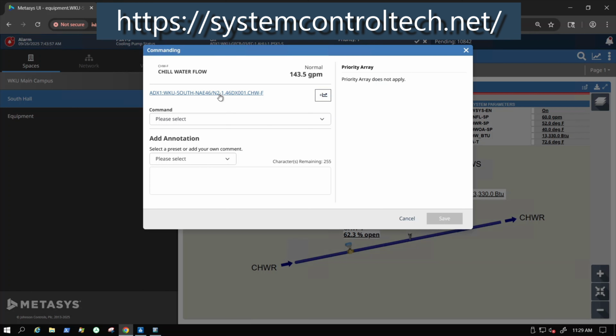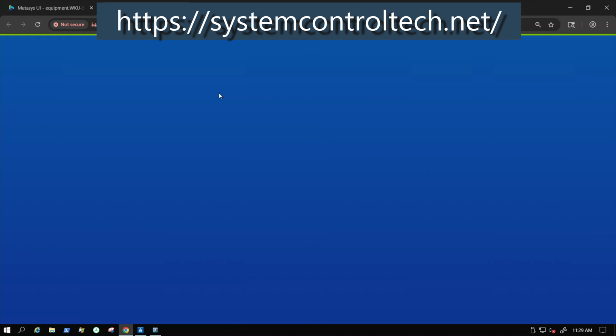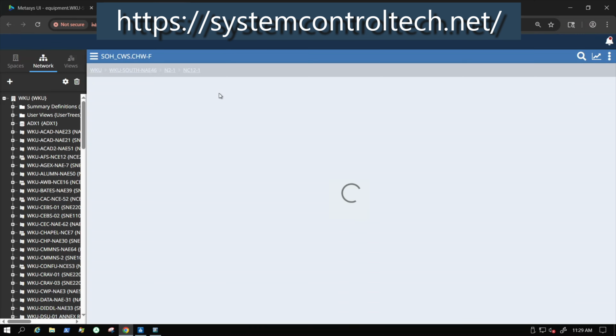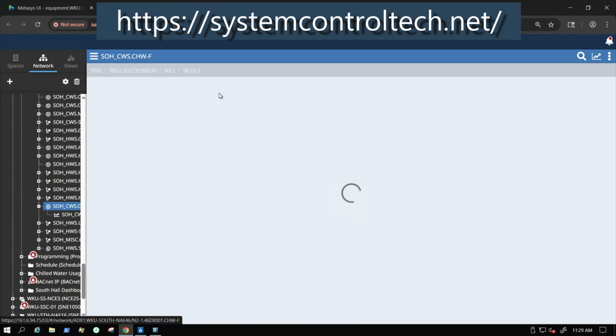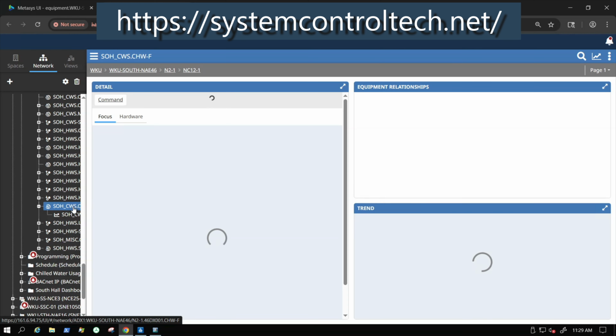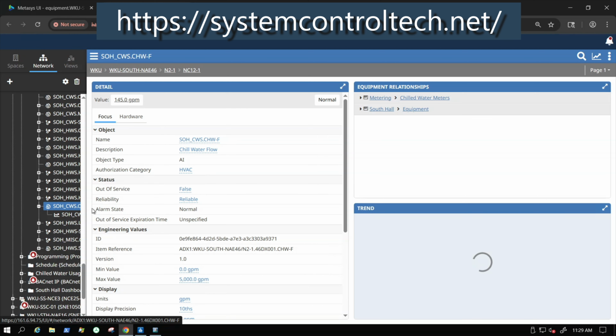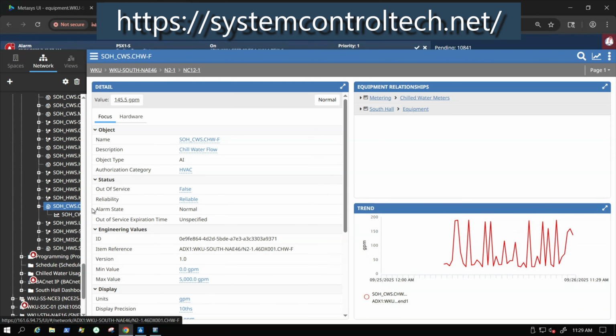and then what I want to do is get to the network tree. By clicking the blue highlighted area here, it will take me directly to the network tree where that point is. It will open everything up, and you can see here I have my point. There is already a trend set up so I can trend that flow, but I don't want a trend. I want to know what the total amount is.